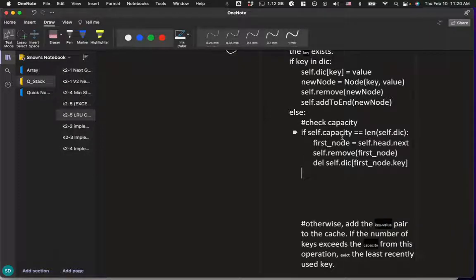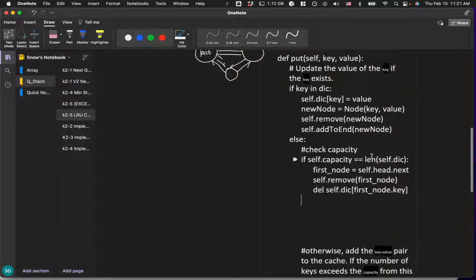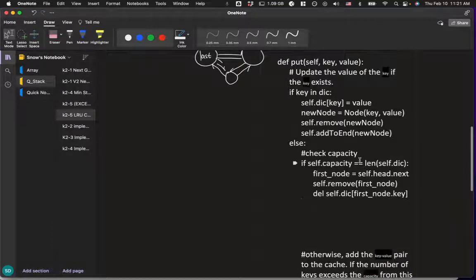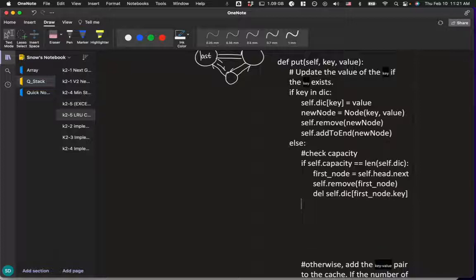And now we need to add the new node. So whether the capacity is full, we will finally need to add the new node. So you don't need to else, we just write it here after this if condition. Add new node. That means we add it to the end.